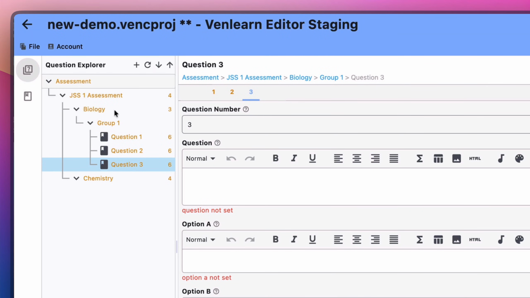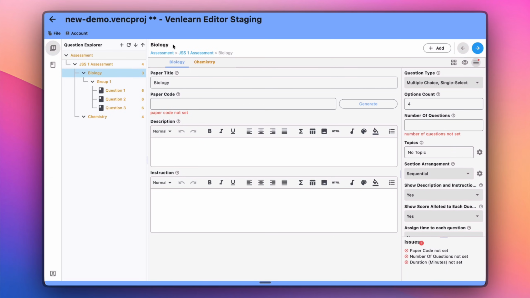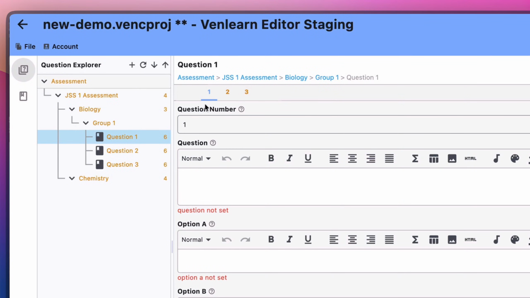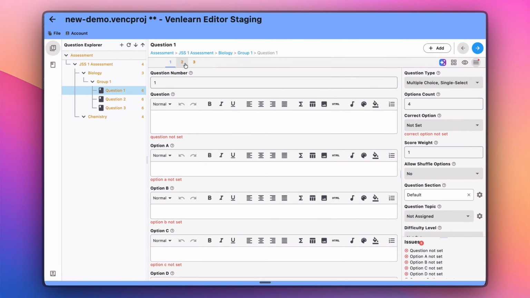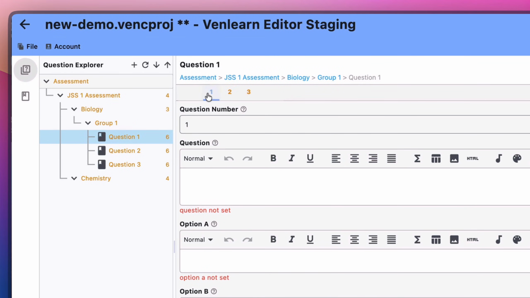As you navigate between them, the Explorer title shows we are currently selected on biology. That's why we have biology selected. Under it, you can see the breadcrumb, how the biology content is selected from assessment to JSS1 down to biology. In a similar way, when we select the group or the question, we'll also see it here. Then under that, we also have the tabs to show the currently selected question. We can decide to switch here or switch back through these tabs, however way we want.